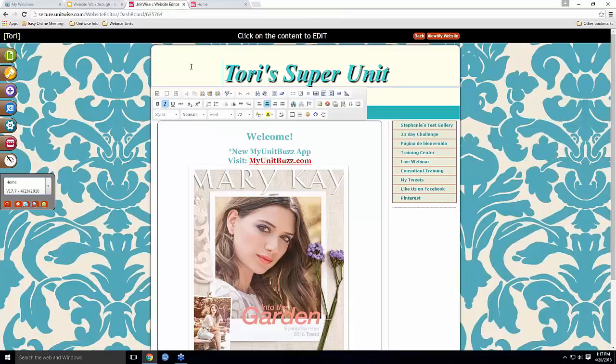Okay. So for your header, when editing the site, you can really just click into anywhere to start editing. So if you wanted to edit your header, you would just click right into it. We'll look at how to change this background color, this kind of tan color that we have on it later. First, I want to show you how to change or add any text. So we've already written in here Tori Super Unit, but you really could just start typing and put in anything that you want.